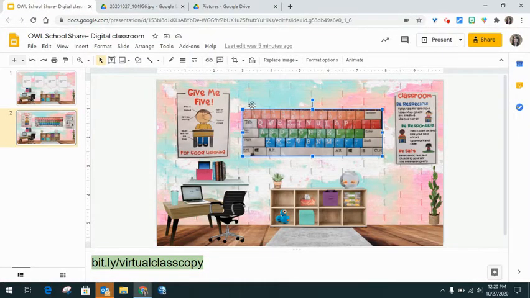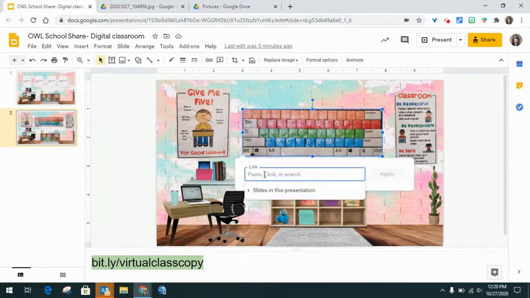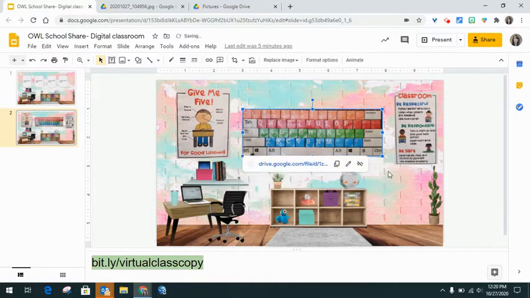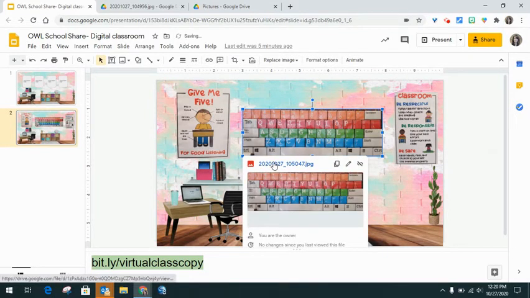I've selected it. It has the blue around it. Hyperlink and then Control V to paste the link in there. And now the students can link to the larger version.